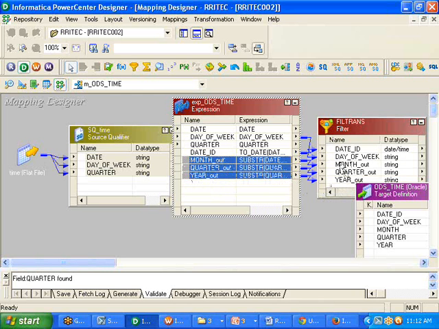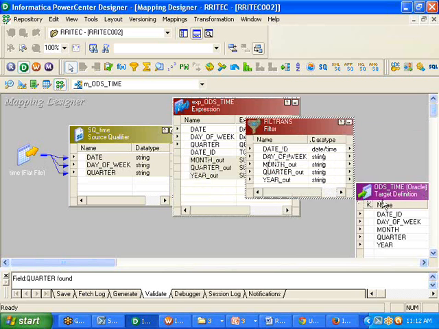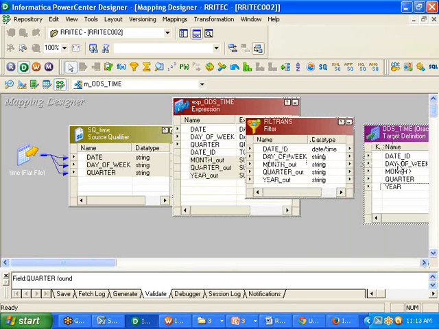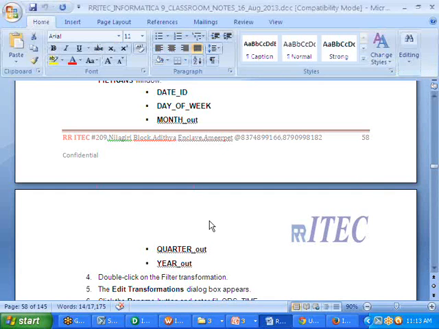In the same order we are dragging and dropping, so that next when we want to connect these two things, my job is very easy. That's the purpose. Otherwise you can do whatever way you want.